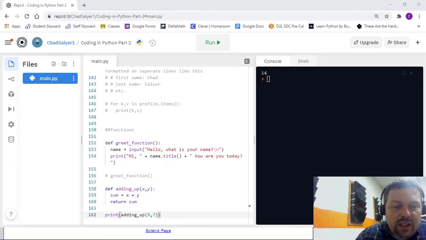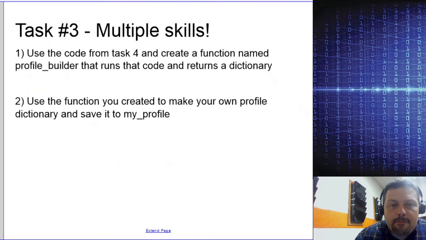Once again, I've got a little task for you guys. Try to use the code from task 4 and create a function named profile builder that runs that same code and returns a dictionary, and then use that function to make your own profile dictionary and save it to my profile. So see if you can get that done. Pause the video and then come back when you're finished.